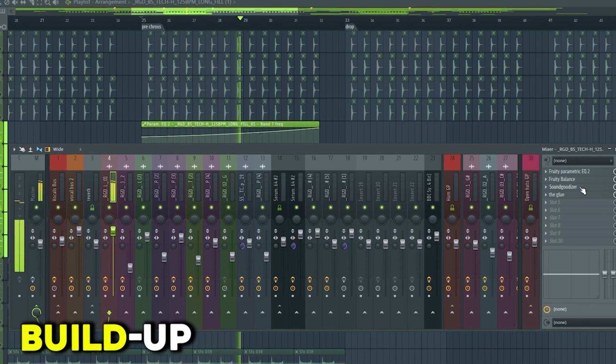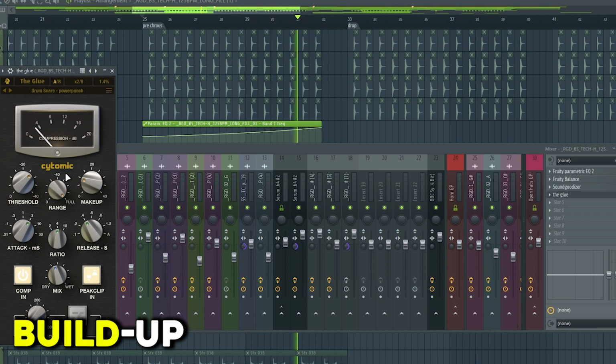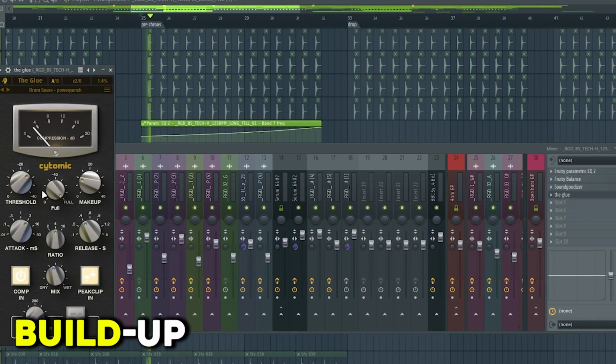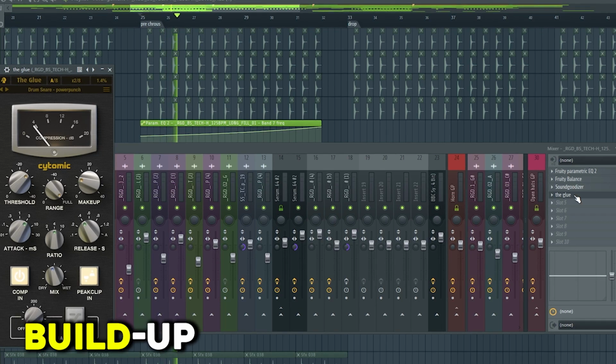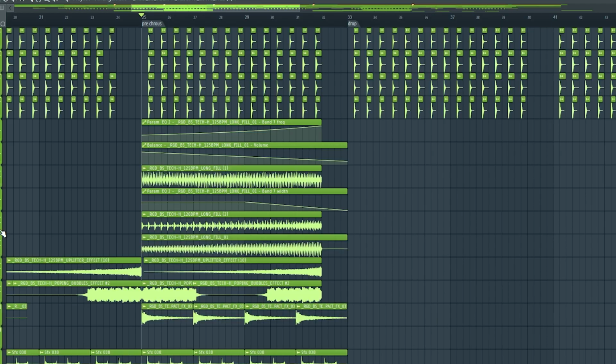And a Sound Goodizer. And a Glue compressor, a threshold around -28 dB and a 9 dB gain, medium attack and a medium release. And that's all I did for mixing.